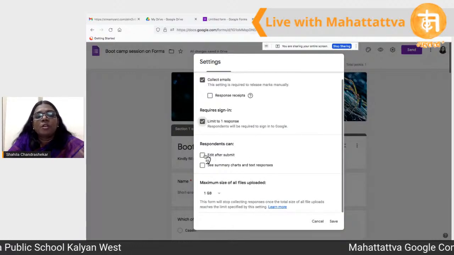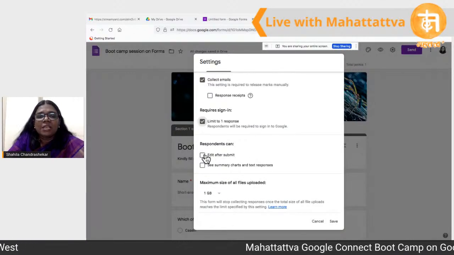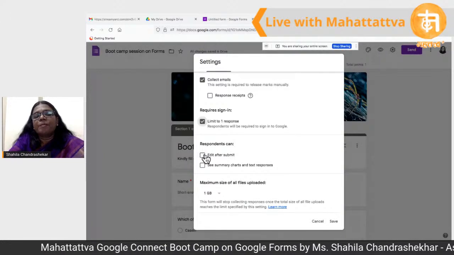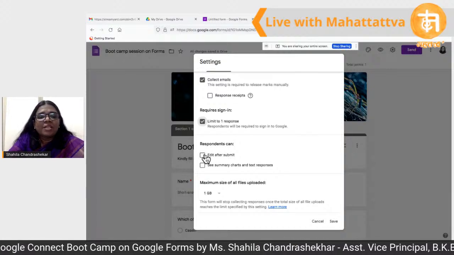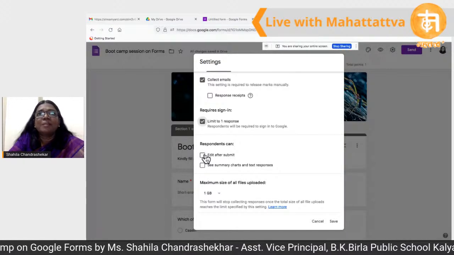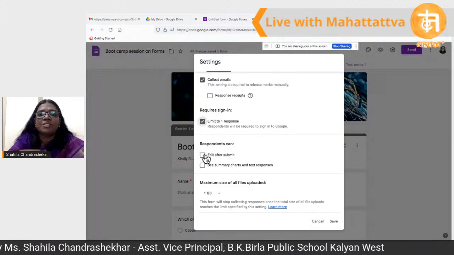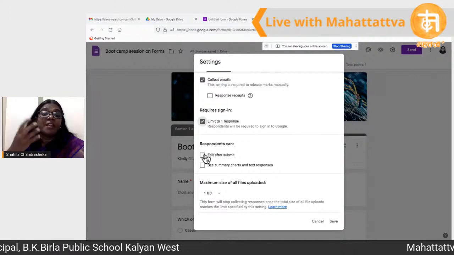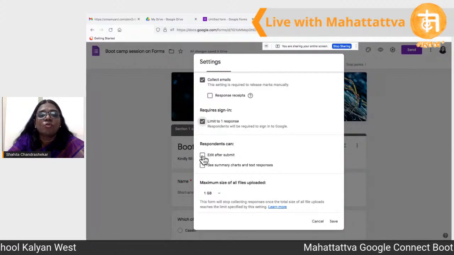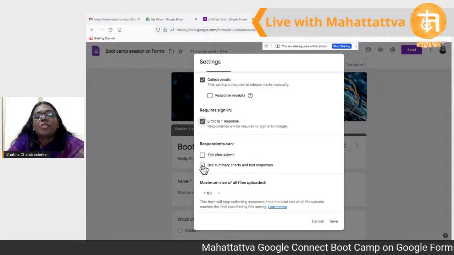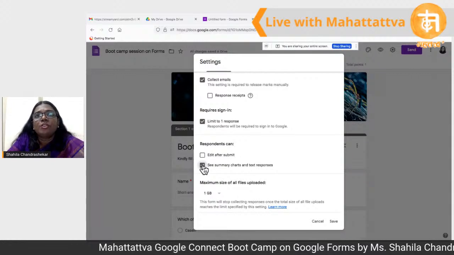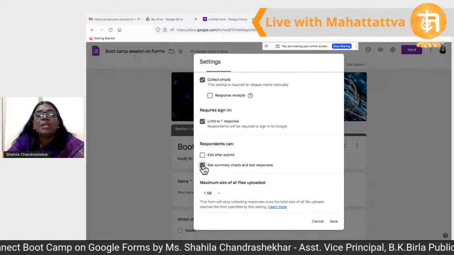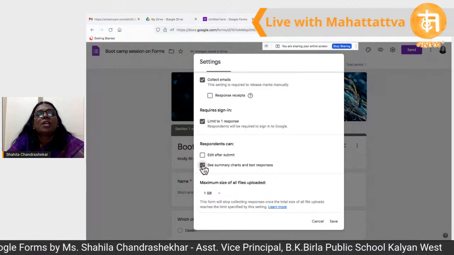In that case, they'll have to sign into Google. Do you want your respondents to edit after submission? This, in most cases, we don't want them to do, because as far as our day-to-day assessments are concerned, I don't think this is needed. But in some cases, if you're asking for certain information from the students, collecting some kind of responses, and you want them to edit it and resubmit it, in that case, you could click on this. Okay. And you could also select this if you want your students to see the summary charts and the text responses. Okay. So these are the different options that you get.